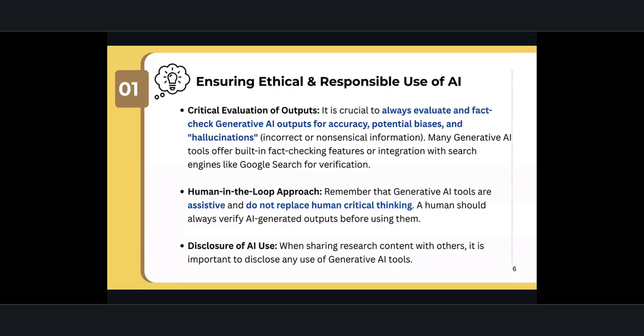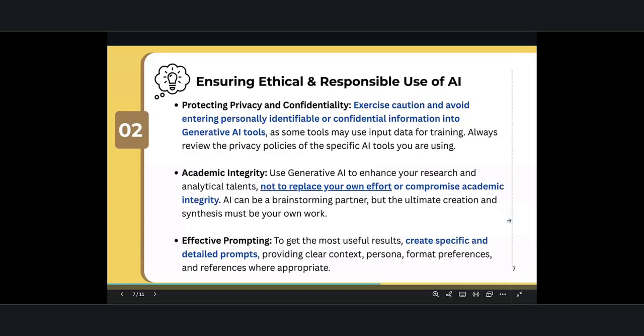And about the disclosure of AI use, if you're going to use it for your academic assignments, this is the part where you need to consult your instructors and professors to see how they can accept different levels of use of Gen AIs in your classroom. And then protect privacy and the confidential part of your input, because different AI tools or digital tools have different terms and conditions to protect your private data.